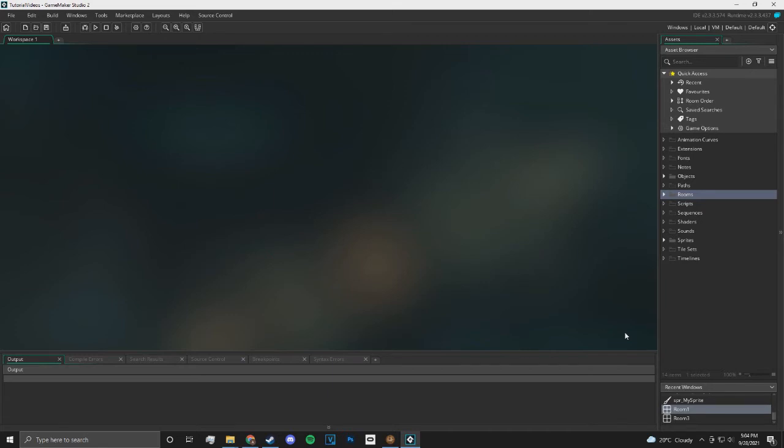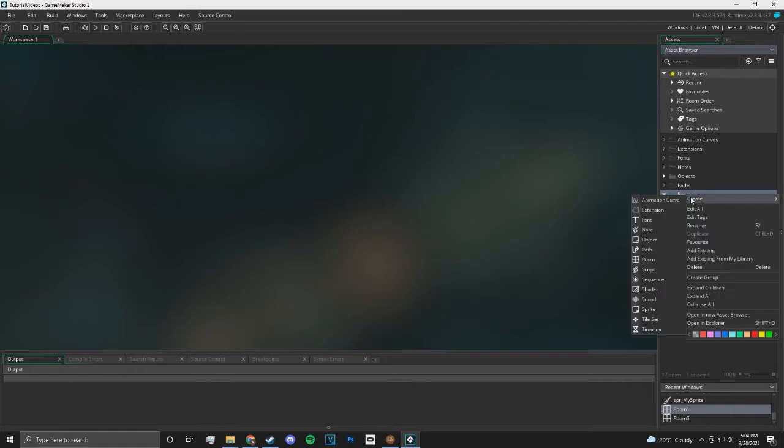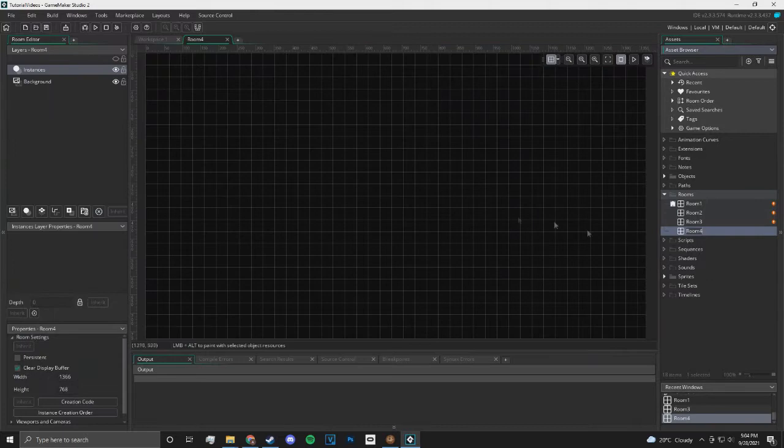So in order to create a room, all we need to do is come over to the right-hand side in our asset browser. We can open our Rooms drop-down menu. As you can see, I have a couple of rooms here already. But we're going to right-click on the Rooms option, go to Create, and we're going to select Room. And we're going to be brought to Room 4, which is just an empty black screen. So let's take a look at some of the things that the Room Editor has to offer.